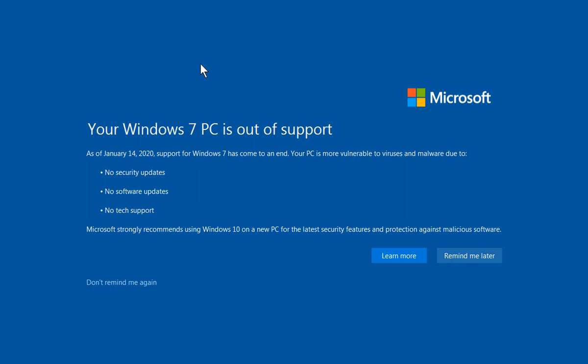If you prefer to stay with Windows 7, that is fine. It will not suddenly stop working. And if it is currently meeting your needs, it is likely to continue to do so for quite some time.